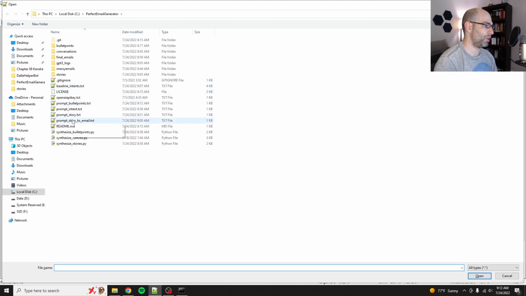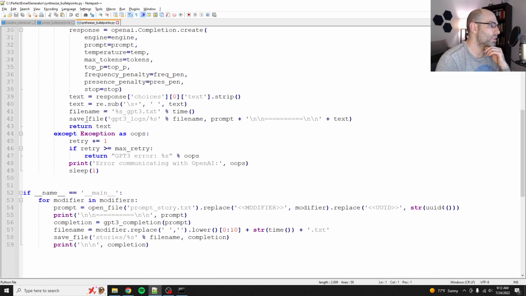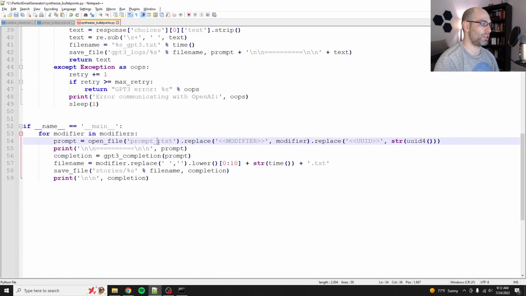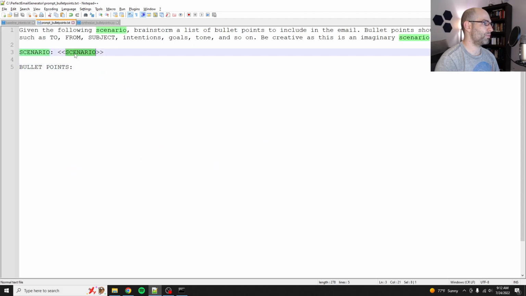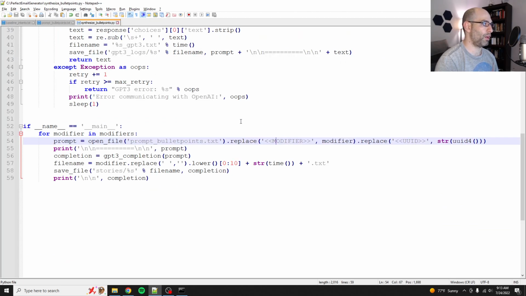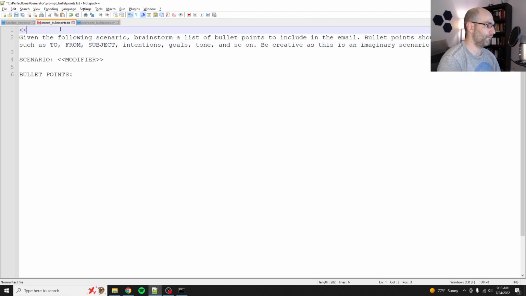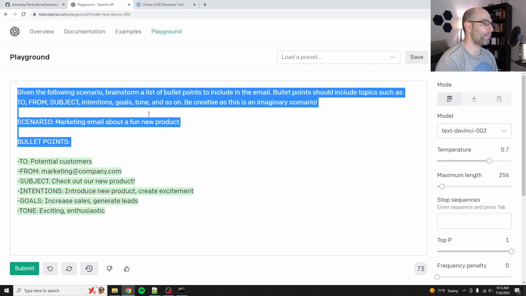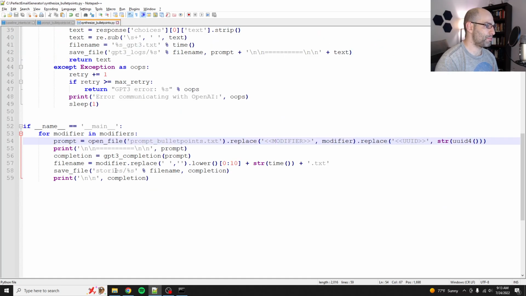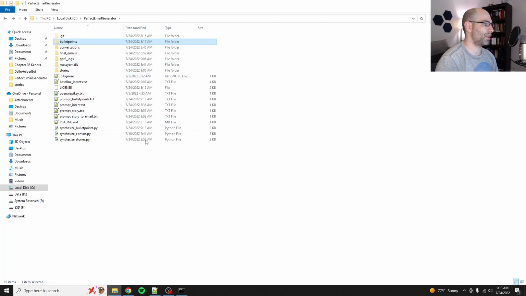Prompt bullet points, and then we do synthesize bullet points. So we'll come in here and we'll basically just change this to bullet points. And so from modifier to modifiers, so we'll actually change this to modifier because we're taking those baseline intents. And then we need to add the UUID, to get a little bit more entropy. Synthesize bullet points, and so then we'll change this to bullet points. That should be good. Bullet points, yep, that's where it should land.